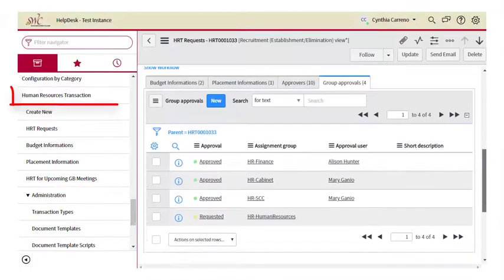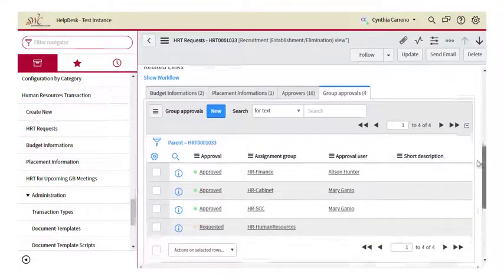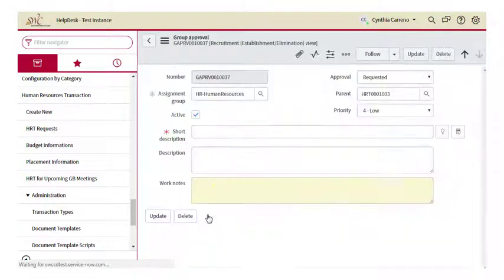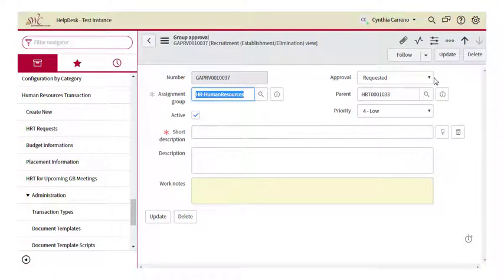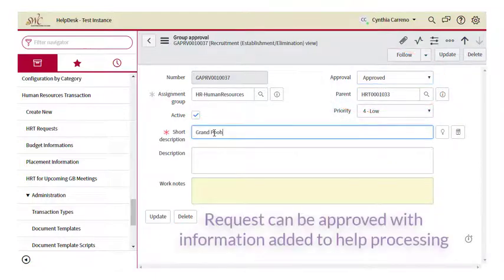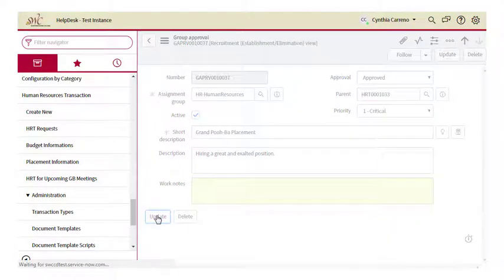The method for approving a request is also different for HR fulfillers than it was for approvers. Under Human Resources Transactions, HRT Requests, the fulfiller needs to click on the request to open it for editing. Scrolling down to Group Approvals, click on the Requested status for HR to open an approval screen. In this screen, the fulfiller can change the approval status, enter in a short description for the requests, making it easier to find in lists, add more background information, and assign a priority.